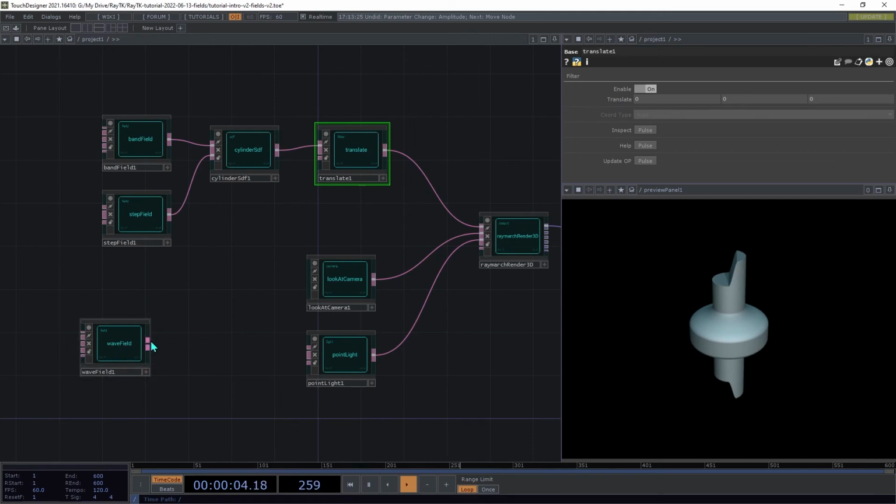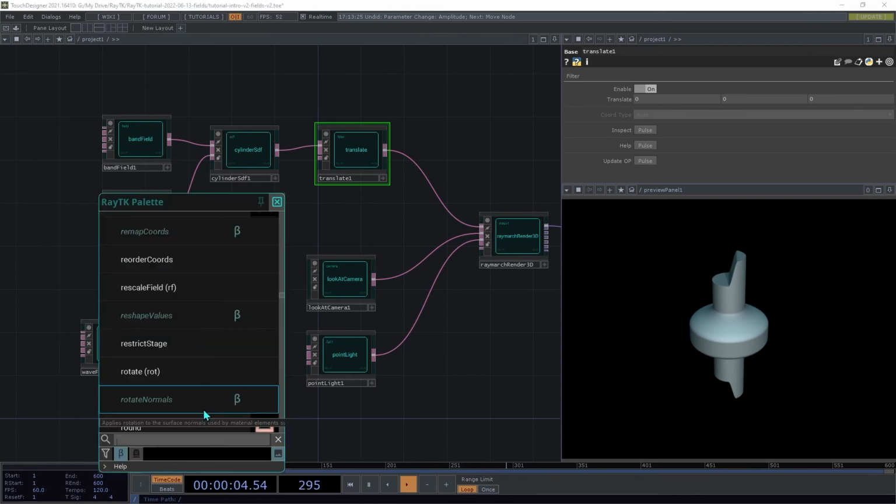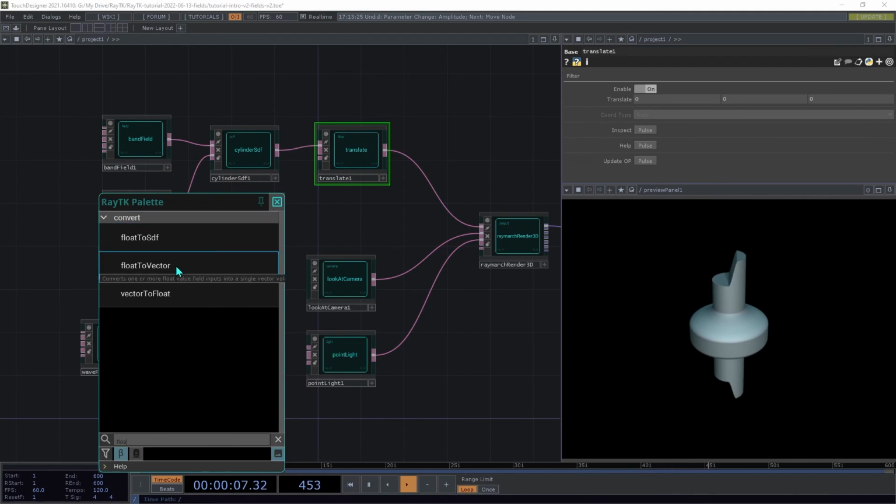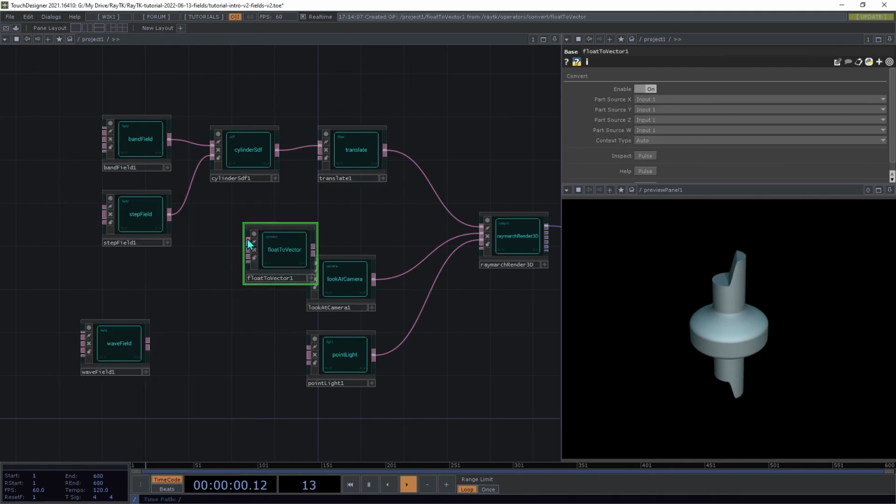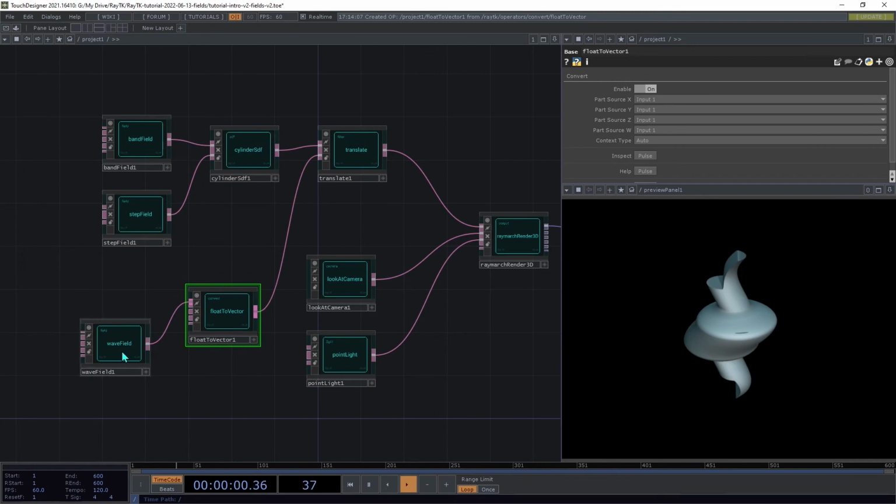So we need to create a vector field. There are a few different ways to do this, but we're going to use a float to vector operator. So open the palette and create a float to vector. I'm going to connect the first input to the wave field and then connect the output there to the second input on the translate. So currently, this operator is taking the result of the wave field and using it for all three axes. But what we want is to use two separate waves, one for X and one for Z.